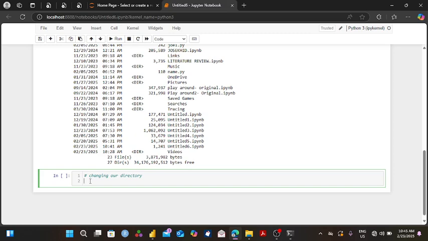Now, to change our directory, we are going to need the help of a particular package. And that package is the operating system package. Now, I'm going to import the package, like I said, OS. Why am I importing? I am importing because I want to use the package. That is why I'm importing it. I'm going to run the cell.